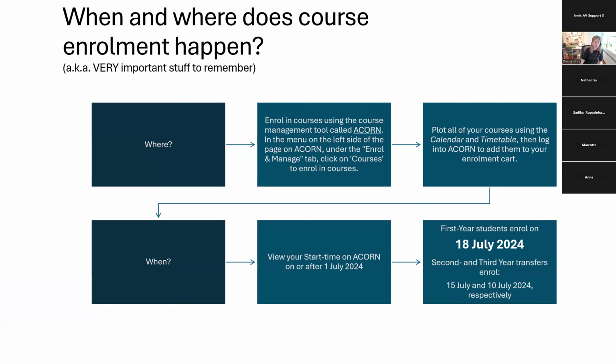So when and where does course enrollment happen? Everything happens on Acorn. So Acorn is your course enrollment tool. This is where you will be enrolling in courses, dropping courses, managing your schedule, seeing your invoice, paying, seeing how much you would need to pay your fees, where you would defer your fee payment if you're using a provincial financial aid program or if you have a scholarship. So all of these things happen on Acorn. You'll become very, very familiar with this.